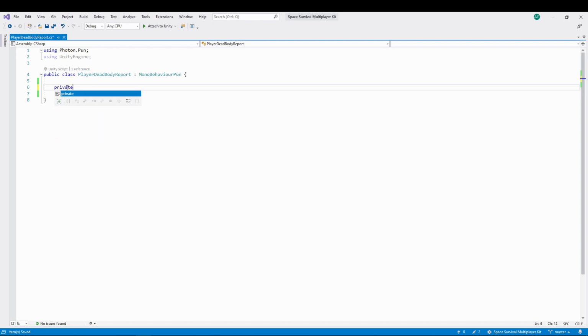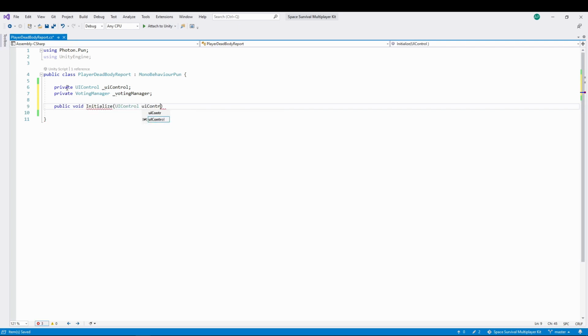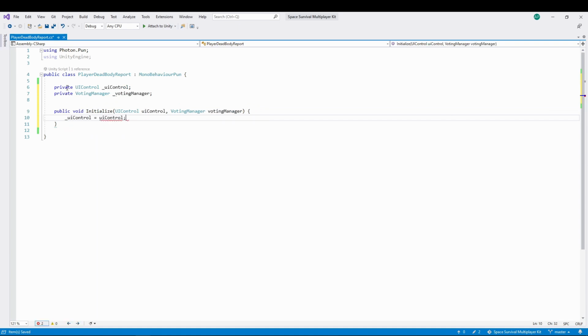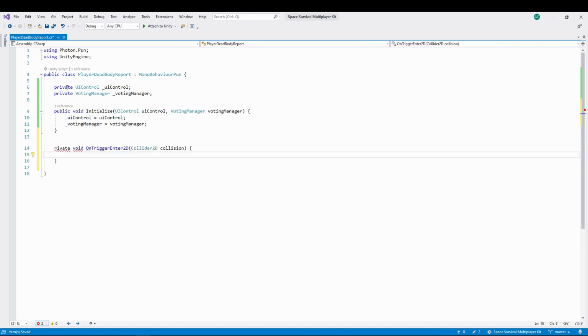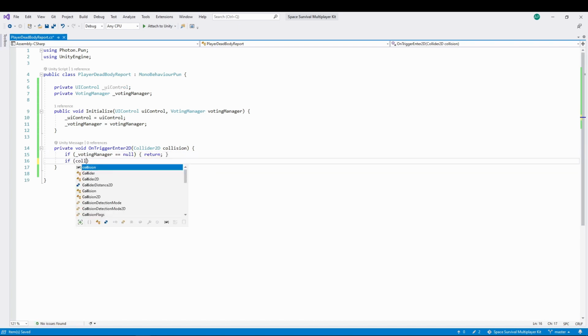Here we will detect the collision of the player with the dead body in range. For this, we'll make use of three different functions: OnTriggerEnter2D, OnTriggerExit2D, and OnTriggerStay2D. These functions are provided by the engine and are called when the interaction happens.